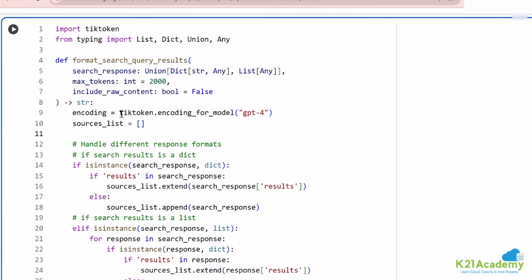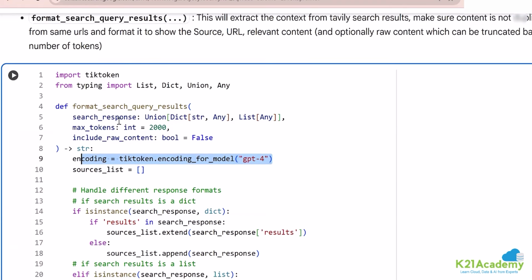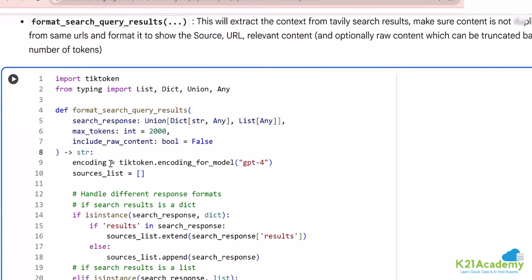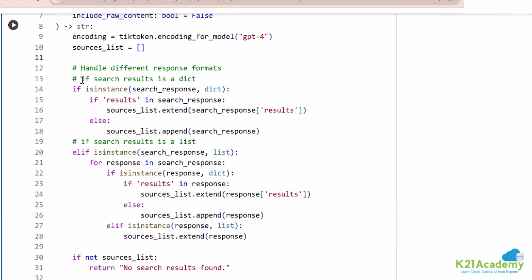And to count the number of tokens, I'm using this tiktoken library. This tiktoken library I have imported has been created by OpenAI, and it helps us to encode text. Now the response of the Tavily search could be directly a list, or it could be a dictionary of a list, sorry, a list of dictionaries. So if the instance is a dictionary, then create the sources list and extend. So basically you're extracting the individual items, appending them to the main list.